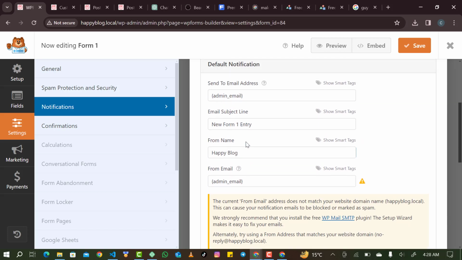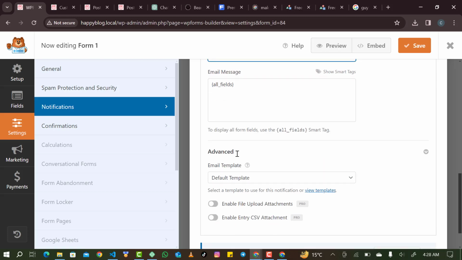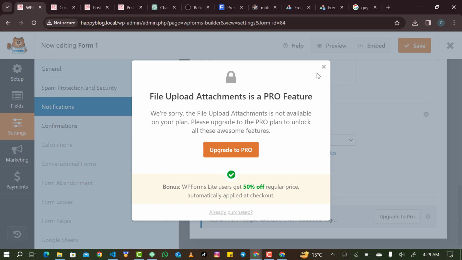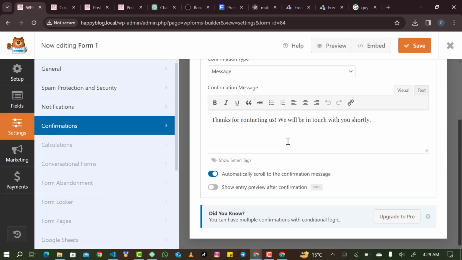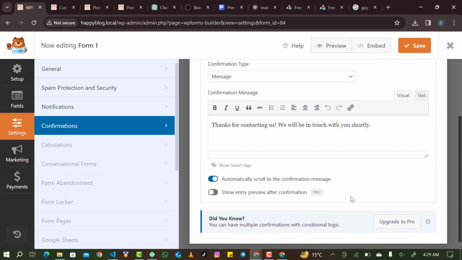Then reply to, maybe let's come here to this place, you see, reply to, so once the person is replying, you should reply to your email, which is the admin email, right? Now you can also enable attachment and the rest, but it is on the pro version. Then once you click there, you go to confirmation. Then this is the message that will show: thank you for contacting us, we'll get back to you shortly. Show entry preview after confirmation. This is for pro version.